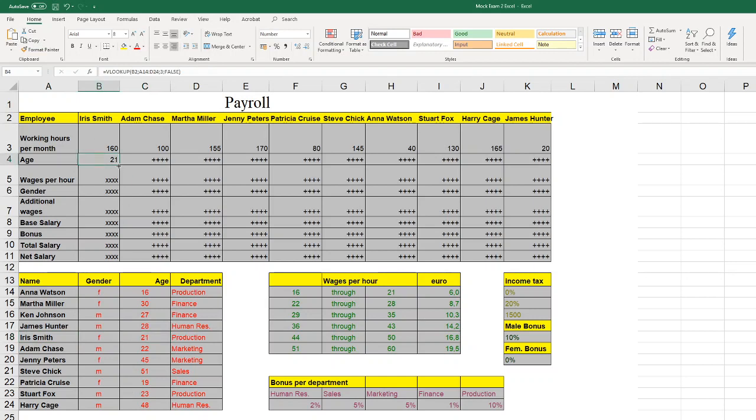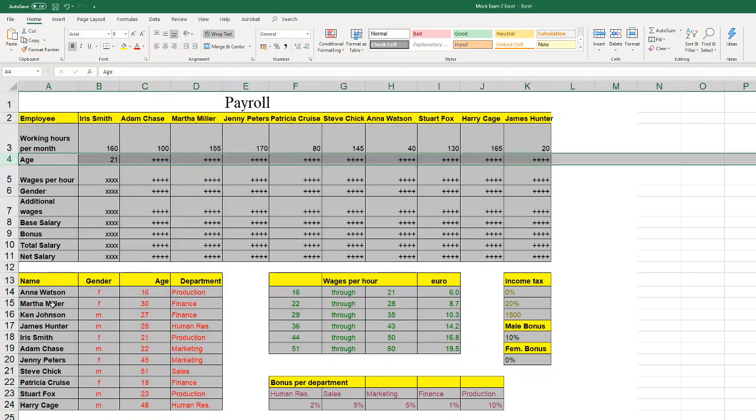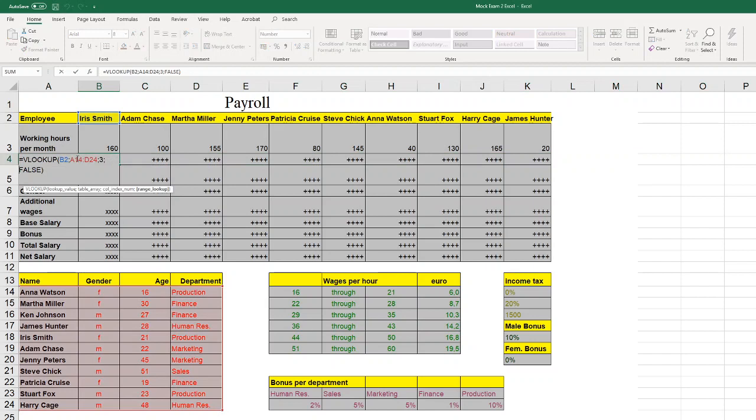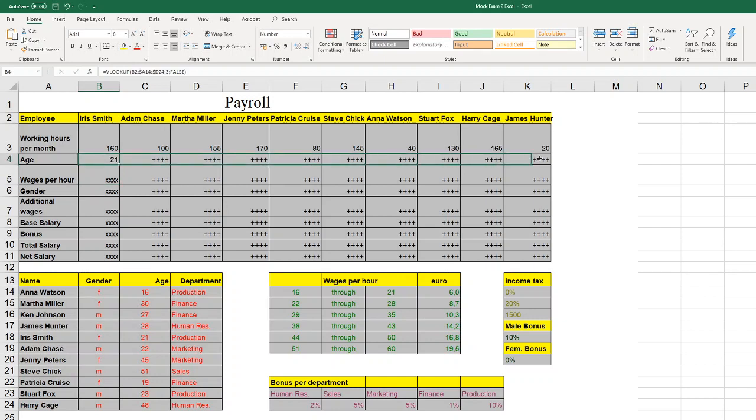And now we need to drag it horizontally. So it's different than mock exam number 1. We needed to drag it downwards, now we need to drag it horizontally. So you can see later on the column will change from B to C to D, etc. But the row stays the same. That means we need to lock the table by the column. Lock the A and D. B2, we want it to be flexible because later we will search for the age of a different person. Okay, that's it. We have the age covered.